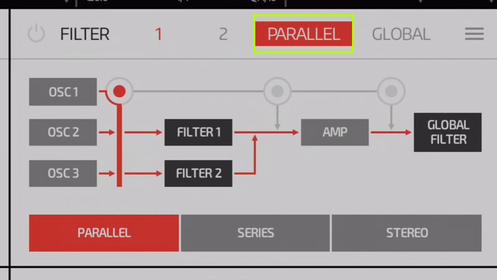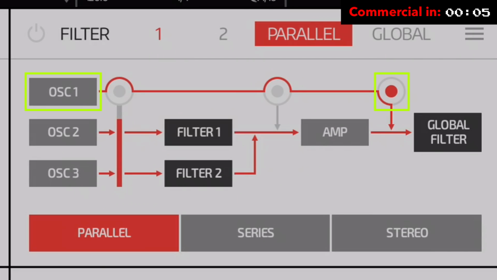So if we tap up here, we open up that function, and here we can switch between parallel, serial, and stereo. Not only that, Oscillator 1 can actually bypass the 2 filters and go directly to the amplifier. And it can also bypass even the amplifier and go directly to the global filter. These routing options give you powerful control over your sound.